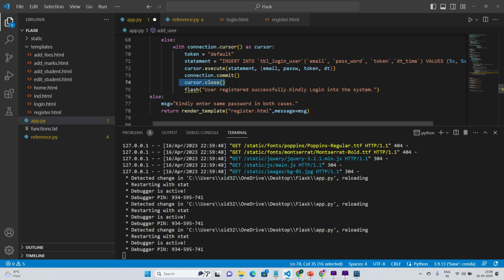If we do not close it, then it will give you some error, and it will also not save it properly. So two things are very important: we have to commit the connection, and we have to close the cursor. If you want anything after that, you have to reopen the connection again and do the query.